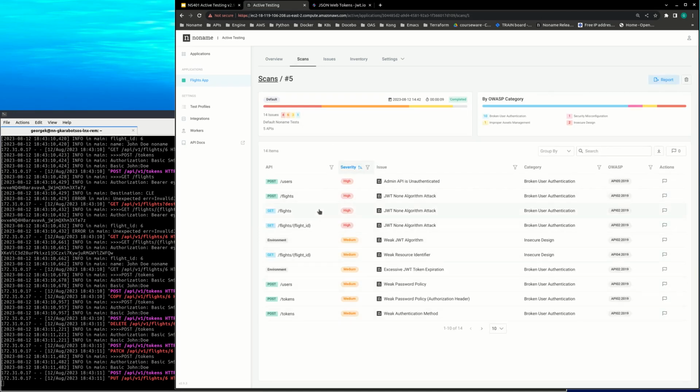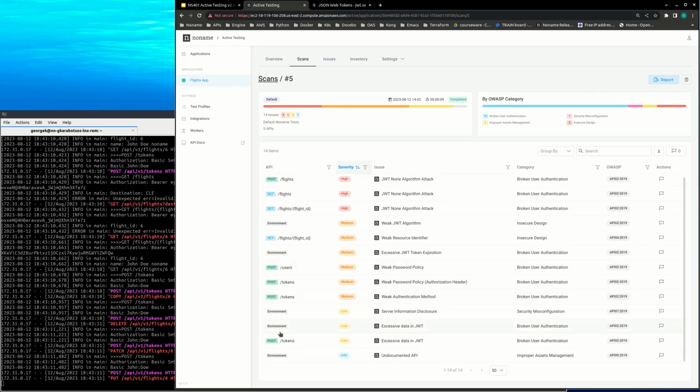Anything else? I don't think so. That's it for the time being. Yep. The rest are all related to users and tokens. So, very bad JWT, very bad unique identifiers in our particular case. Oh, and by the way, your JSON web tokens never expire. Excessive JWT token expiration. So you've got to make sure you add some expiration that is reasonable.